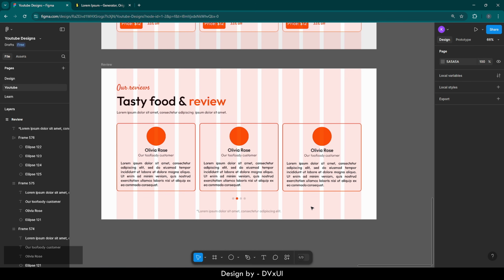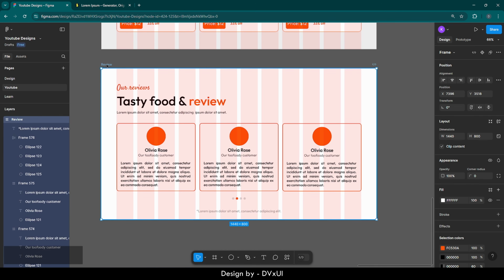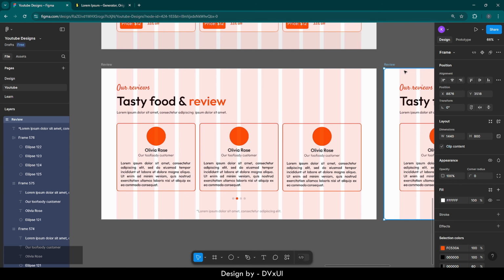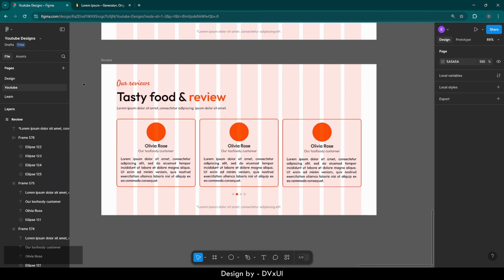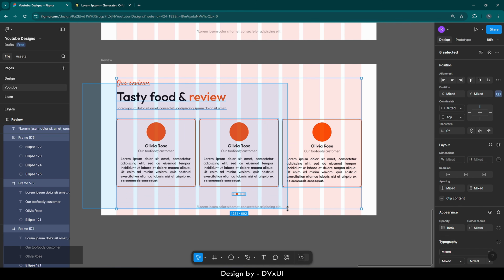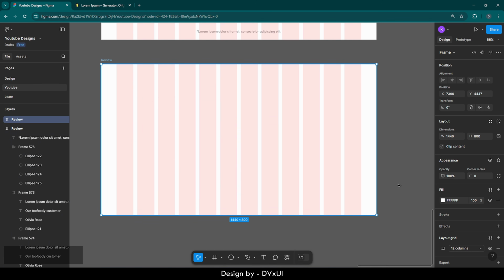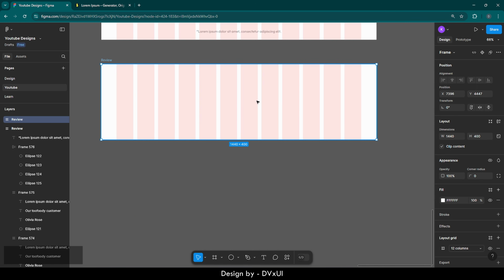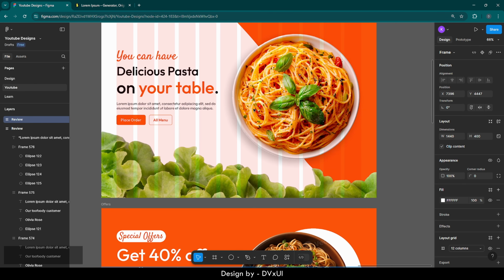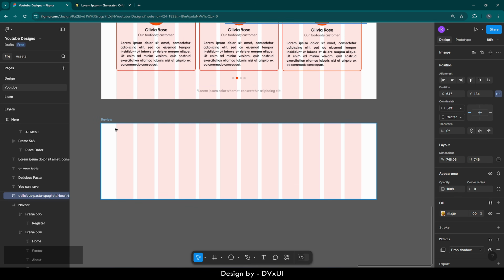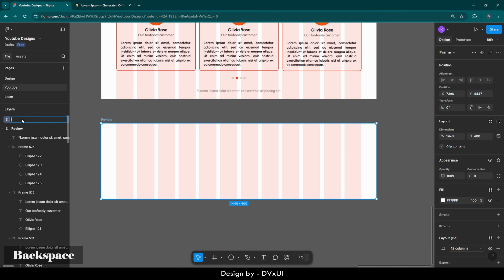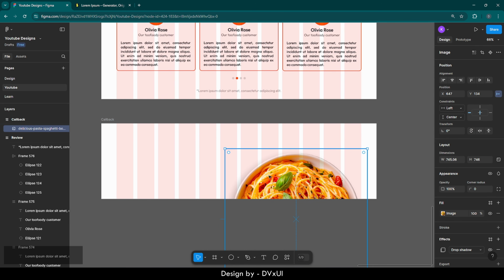And now what we can do is we can go to the next section, which is the callback section. So I have just copied this review section. I'm going to paste it over here. Remove everything. Select this and reduce the height to 400. Now I'm going to copy this image from the hero section. Go to this section. Let's also change the name to callback and paste the image.